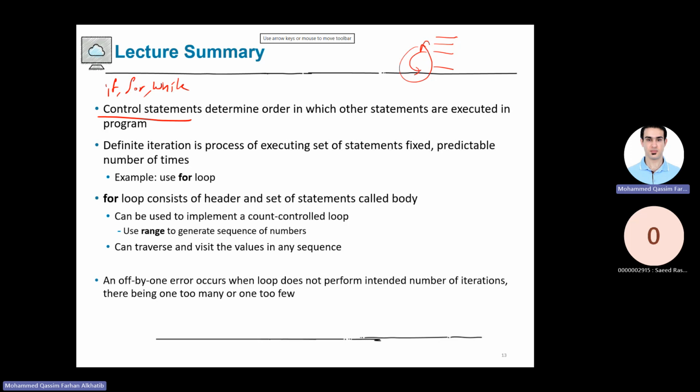Definite iteration, that's what we did, is a process of executing a set of statements in a fixed, predictable number of times. In this case, the for loop. A for loop consists of a header and a set of statements called the body, and can be used to implement a count-controlled loop. The range command usually is there unless we are dealing with strings. It can traverse and visit values in a sequence. A common error is the off-by-1 error. Let's say you forget the upper bound or lower bound, and the loop does not perform the intended number of iterations. There being one too many or one too few.